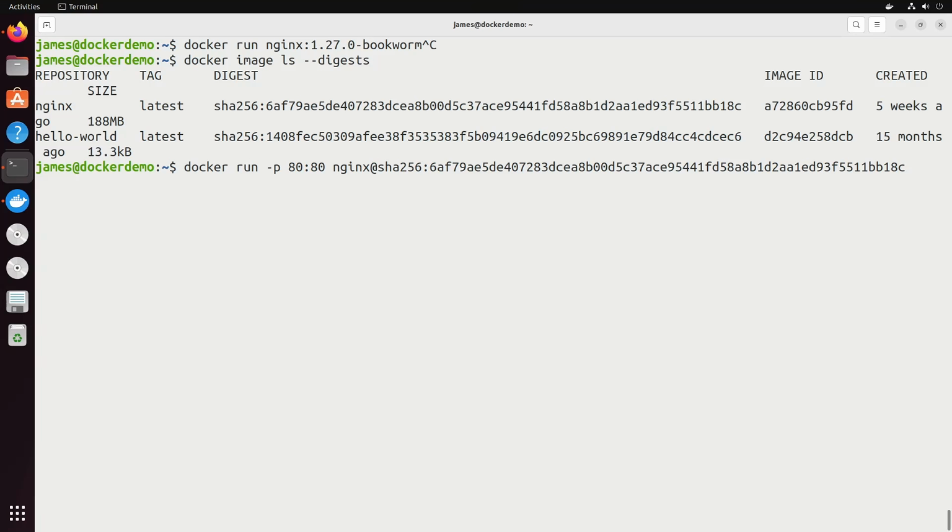This is effectively the same advice that I give for Git tags and for Python package versions. Tags are great for humans, but they don't provide the kind of stability that hashes do. But if you're just playing around or using private images, then tags are fine.